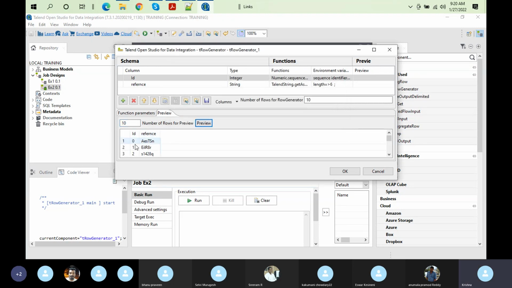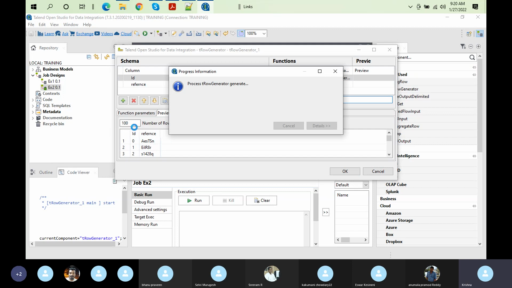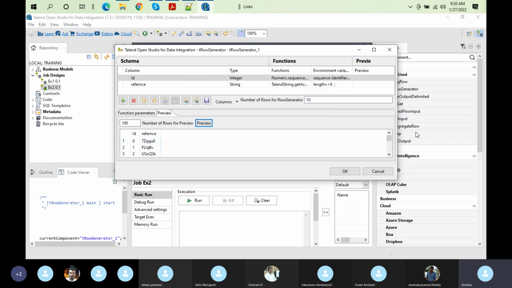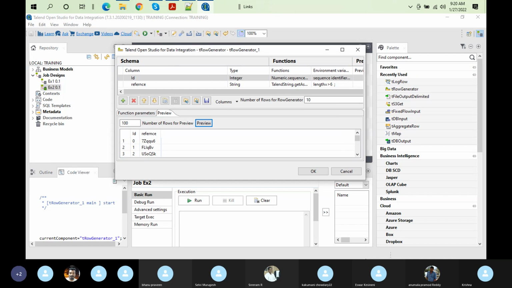So now you can see, right? I have selected the sequence to start from 0. So 0 plus 1, 1 plus 1, 2, and we have selected 10 rows. If I want to generate 100 rows of data, you can select 100 rows and run the preview. This is the preview number of records you want to see. So now you can see 100 records in your preview. You can drag the scroll bar and see those 100 records.